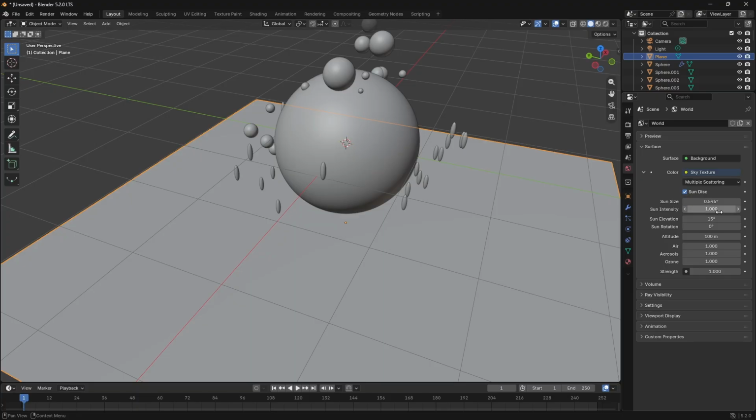So now let's change the sun size right here, the sun intensity, sun elevation. For the intensity, let's try this one. For the altitude, let's increase it. For the air, let's see. Alright, this one. Sun rotation. This one. So now this is only optional. You can add HDRI lighting as an EXR file. If you have one, you can just import it right here.